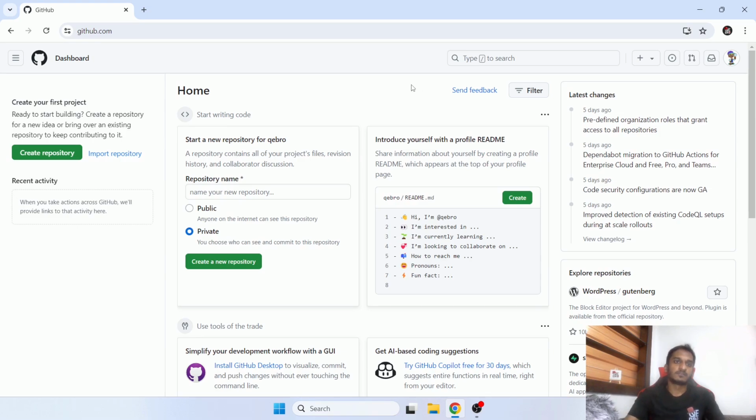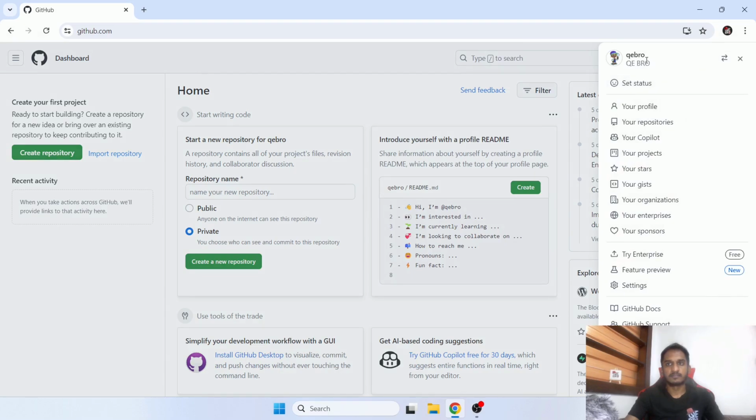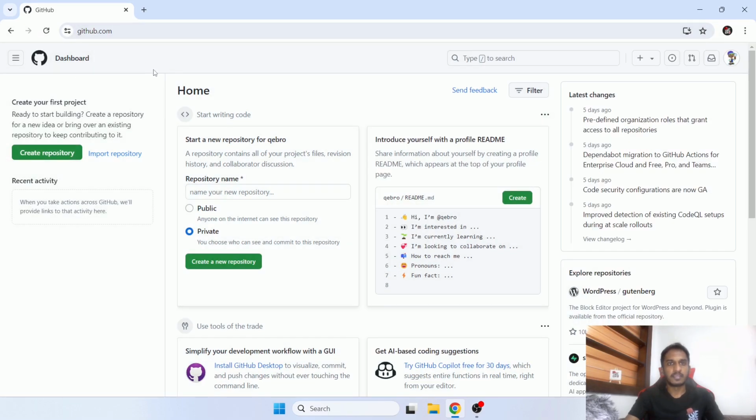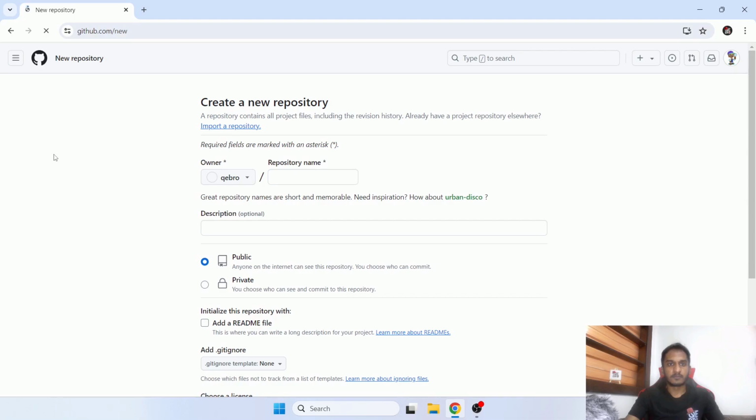So yeah, you should be logged in. So you can see I'm logged in from our created account. And here on the dashboard page, you can see there is an option called create repository. So I will click on the create repository option, and now you can see it will come to a new page. Here you can see the owner.